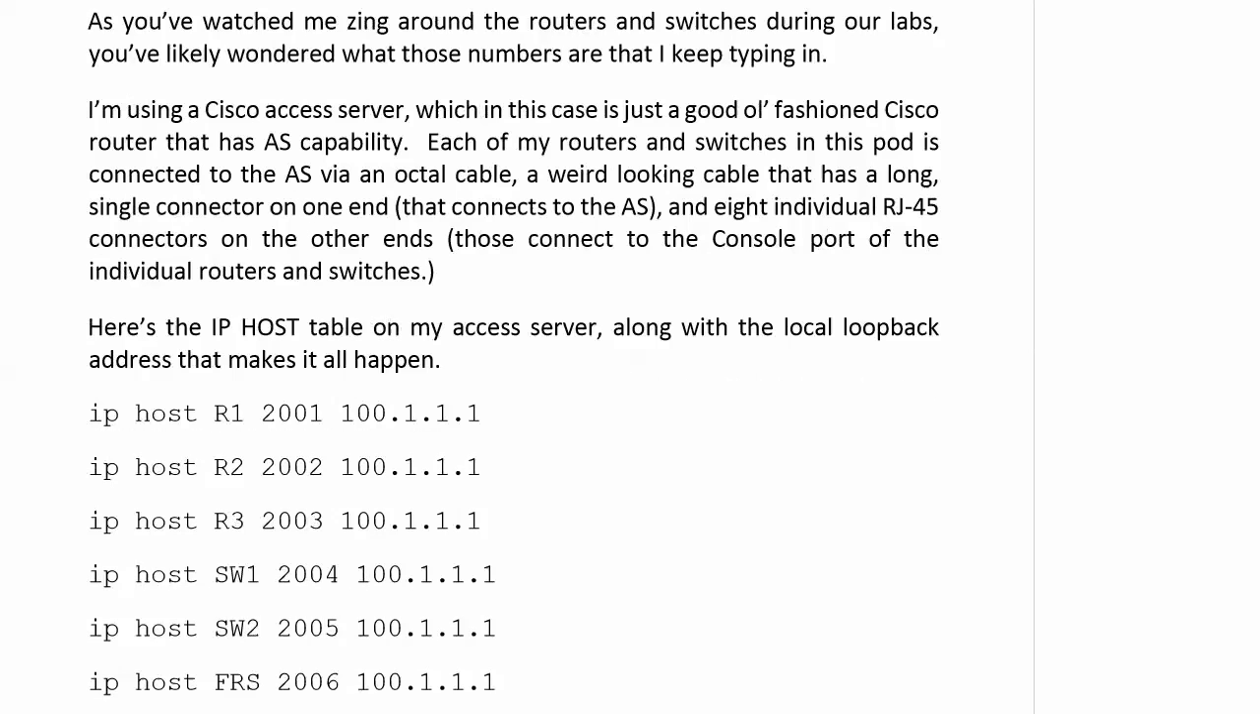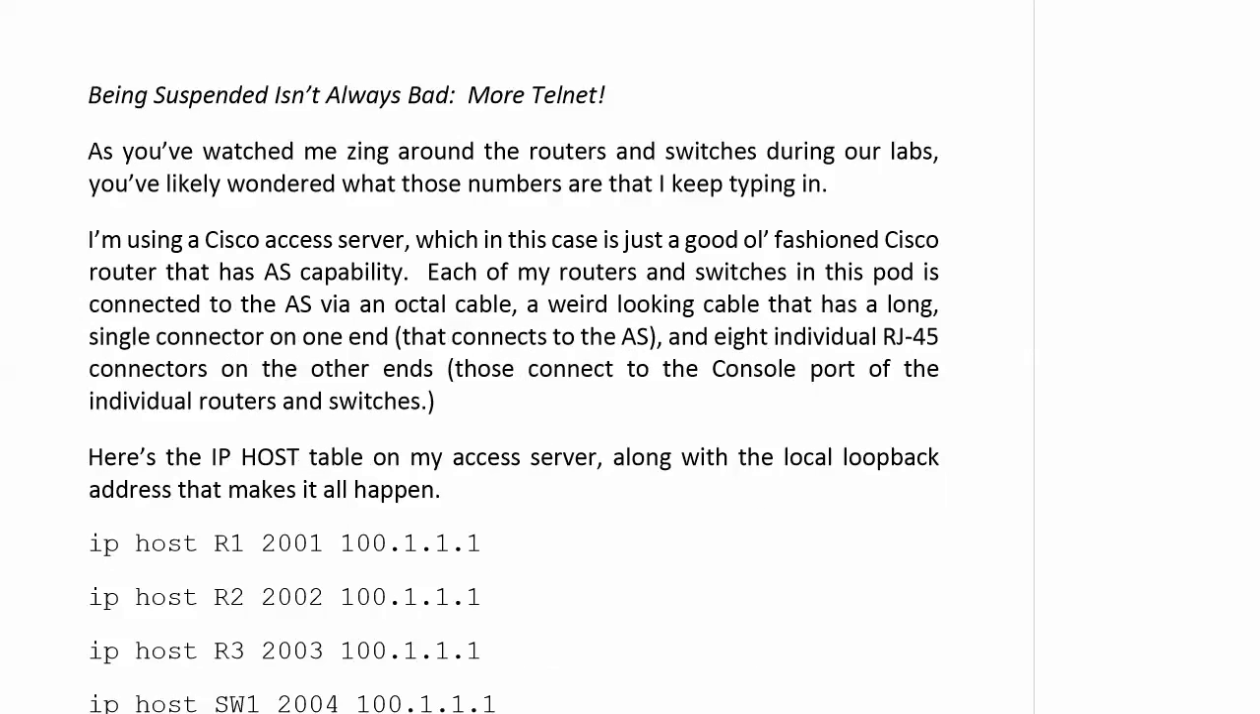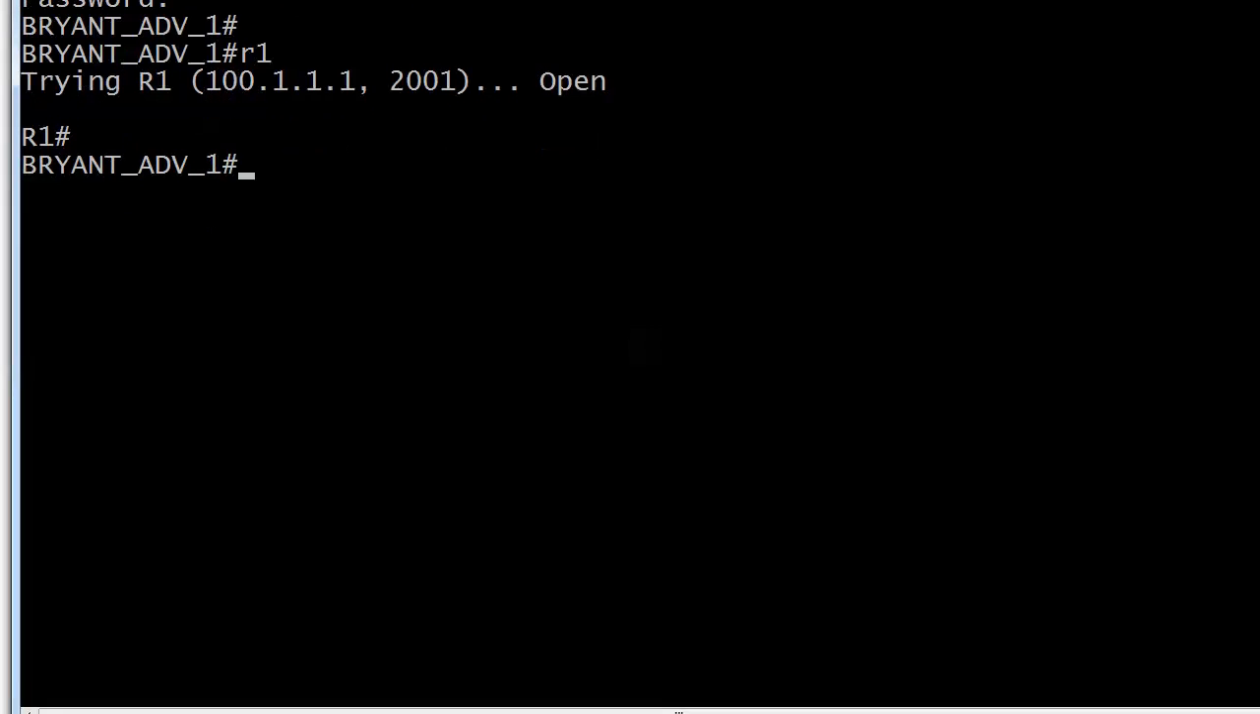Now, here's the IP host table on my access server that makes everything happen. And this is how I'm using the host names instead of continually typing in an IP address or a line number or anything like that. So we're not going any further into that part of the config right now. But what I did want to show you, and actually maybe at the bottom of this, here's what I usually do before I start the videos, or what I always do, is I open the Telnet connections to each router and switch that I'm going to use in that lab via their host names thanks to that IP host table. And I'll show this to you live as well. It's the exact same thing we're seeing there.